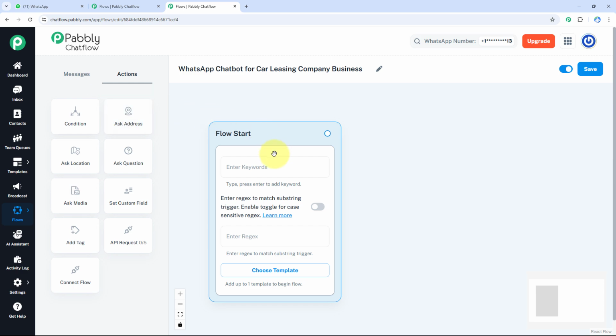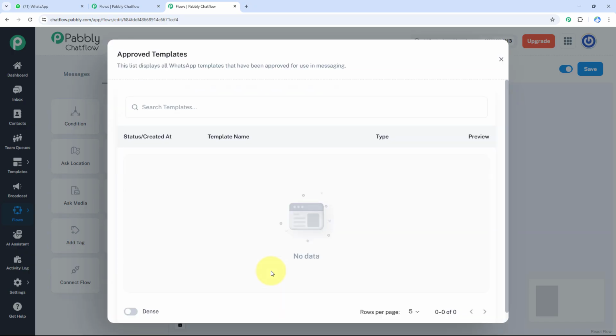This node here is the starting point. It's where the chatbot gets triggered and sends a message to the user. In the keyword field, you will enter the word that will trigger your chatbot to start. Regex stands for regular expression. It means whatever the user types that matches the pattern will automatically be captured. With the choose template, you can select and use any pre-approved template.